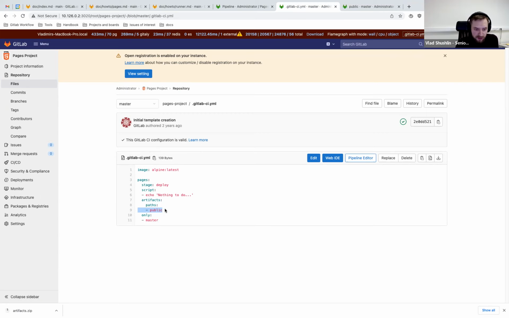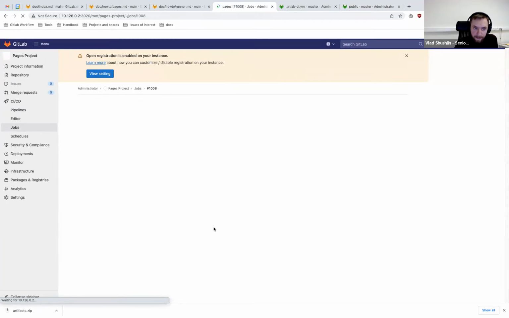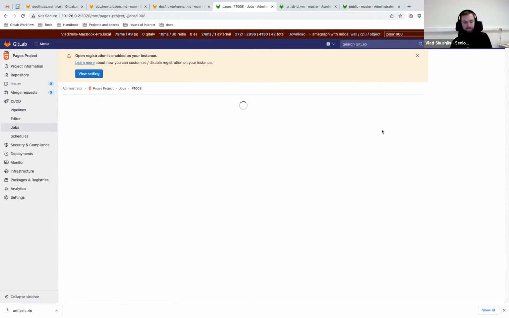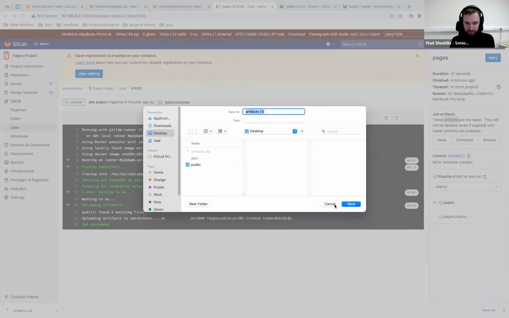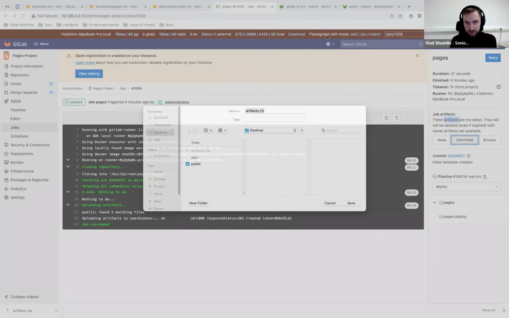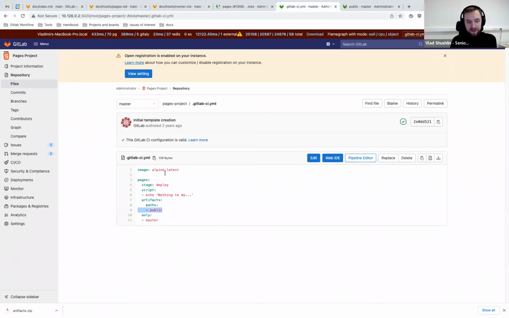So what Runner will do is it will just send this public directory as a zip file to GitLab as an artifacts file. You can actually see it here if you click the pages job. Yeah, you can see the job artifacts. You can download them. Yeah, you see that the artifacts file is being downloaded, and inside it will be just these files right here, index and style.css. Nothing fancy inside it. So yeah, you can build any site this way.